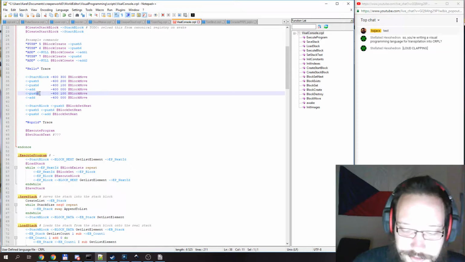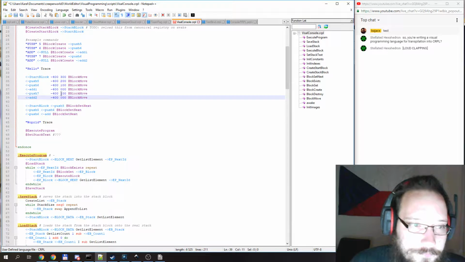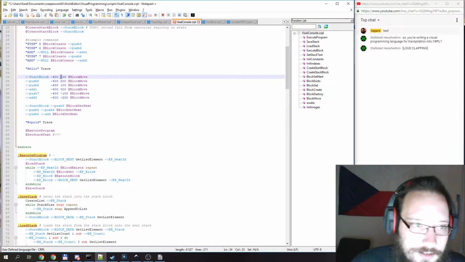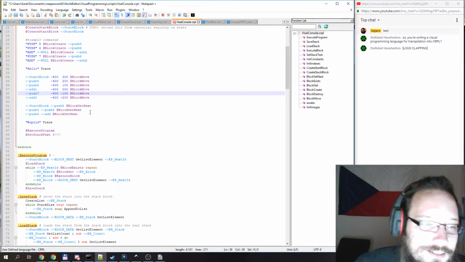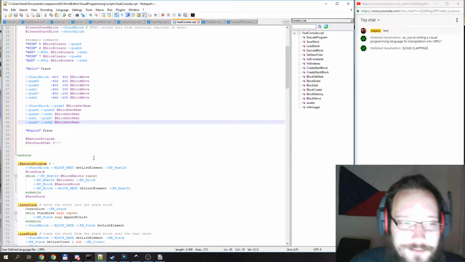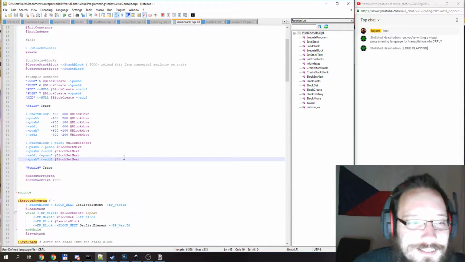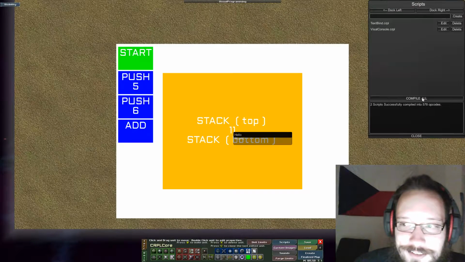Let's just push 7, add 1, add 2, negative 100, negative 200, let's just have some fun with it. So add will get hooked to add to push 7. I mean add 1. And push 7 will get hooked to add 2. So now it should do 5 plus 6 plus 7. So let's see if it works. Compile all.